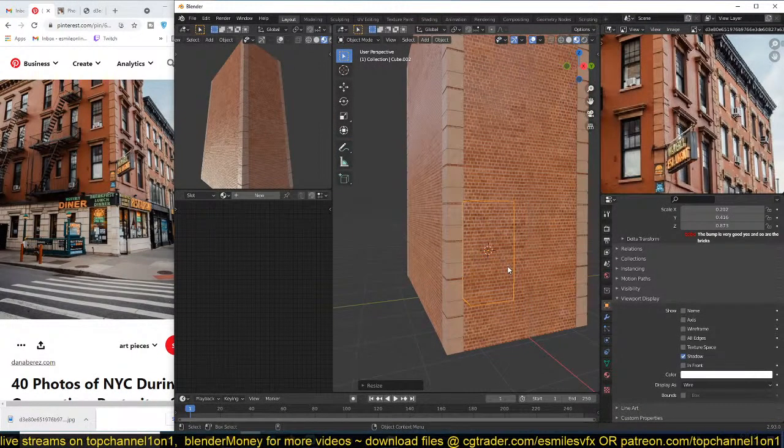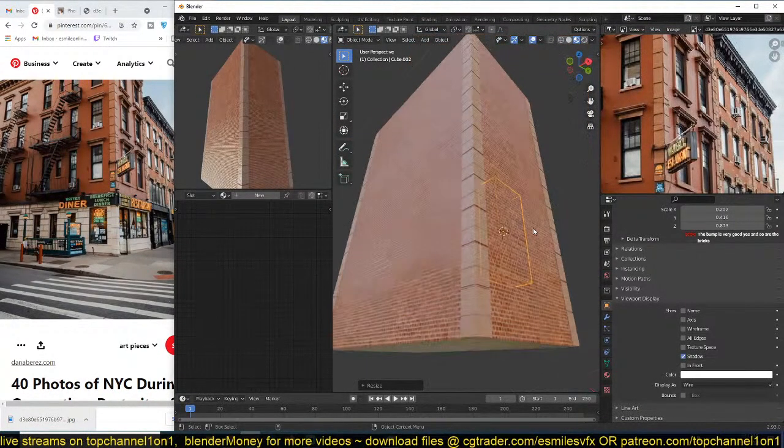The bump is very good, yes, and so are the bricks. Ah, thank you.